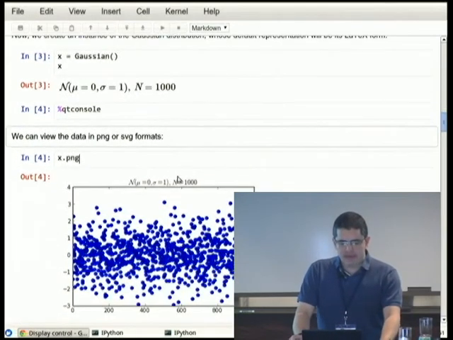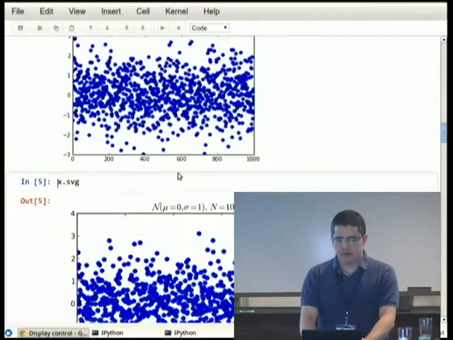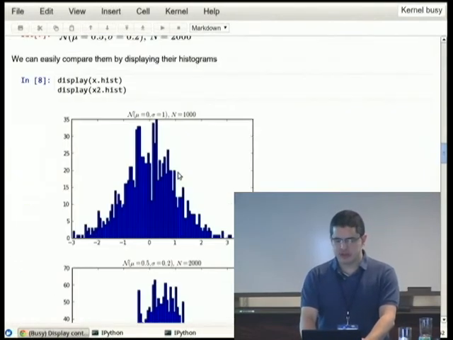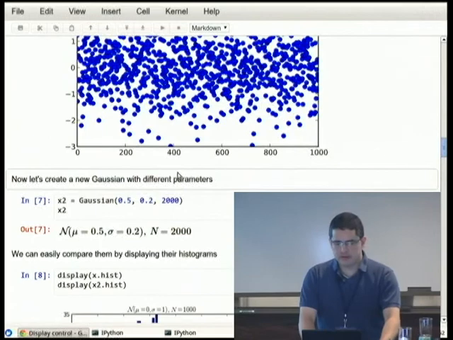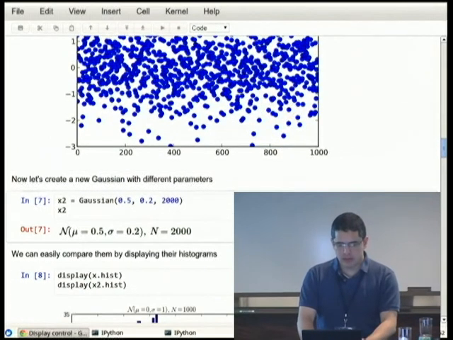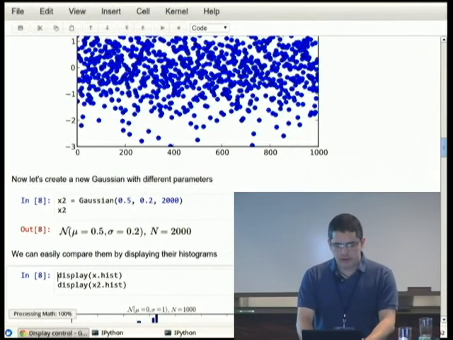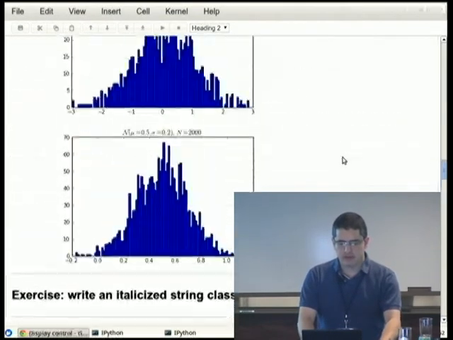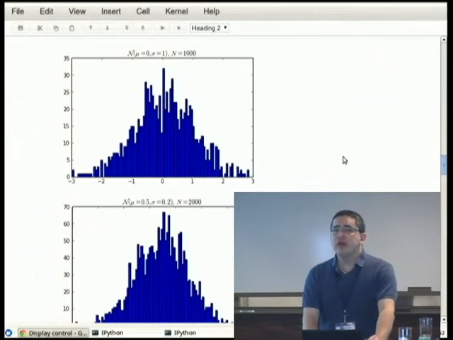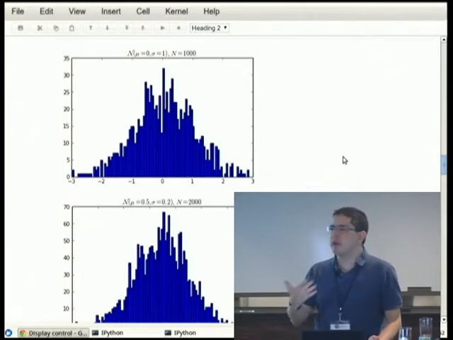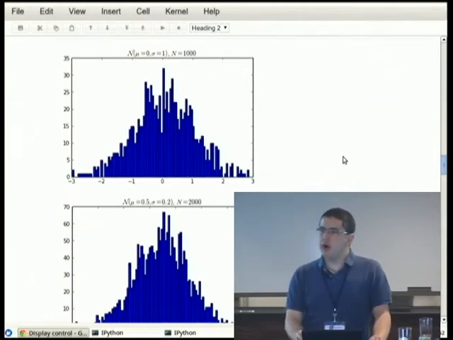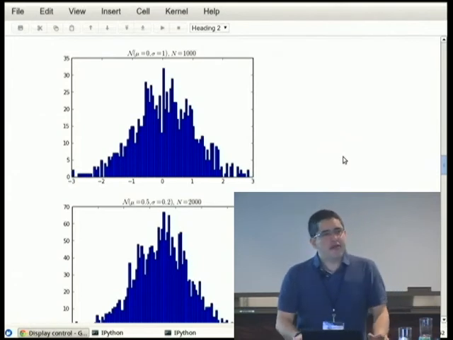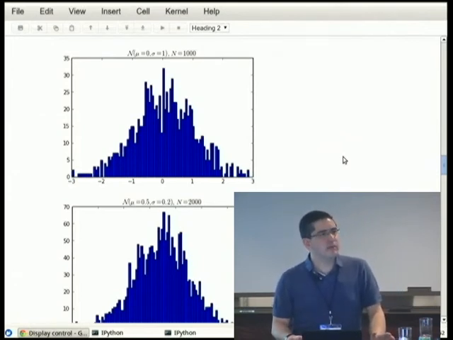So now we have these attributes. So if you want to see the PNG, you can see the PNG. If you want to see the SVG, you can do that. If you want to display, so this shows you the SVG. If you make a second Gaussian with different parameters, now you can display both histograms and see them next to each other. So you see how you can basically add very rich displays to your own objects, okay? Now this requires defining custom wrapper methods.